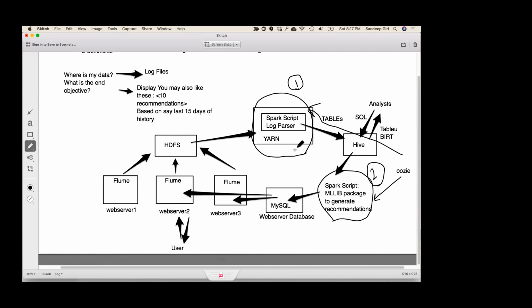Now, the next thing we do is use our Spark script, which reads the raw data from HDFS, cleans it, creates tables out of it, and saves it in Hive. Now, another script will load data, although both of these things could be done in a single script. But why have we created it in two steps? So that we have an intermediary table which analysts can use for reporting on individual behavior, right?